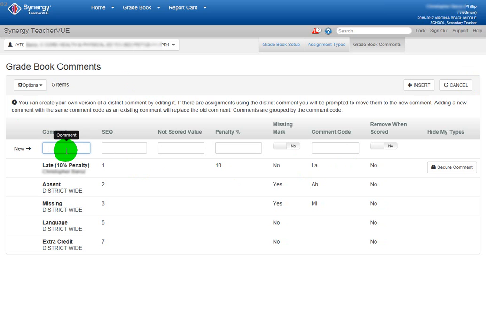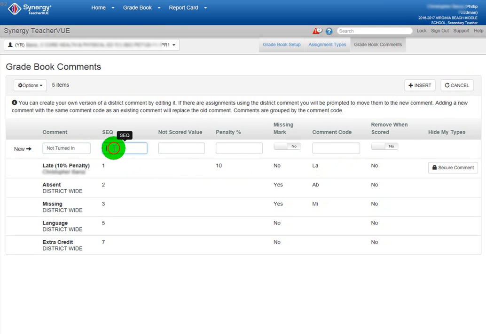And let's say I want a comment for not turned in. And I think did I hit a space here? I think I did. All right. So not turned in. That's my comment. Got that in there? Come over to sequence. Again, any number will do. I'll use number 1 even though it's already used. Doesn't matter. Just need a number there.